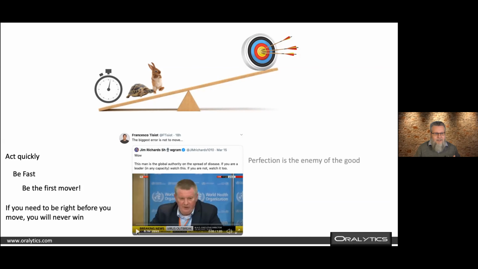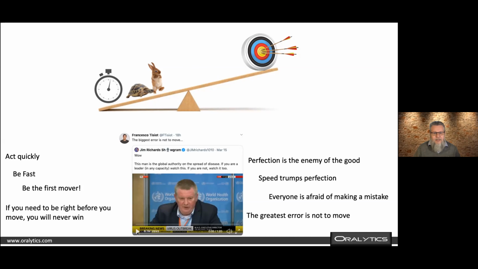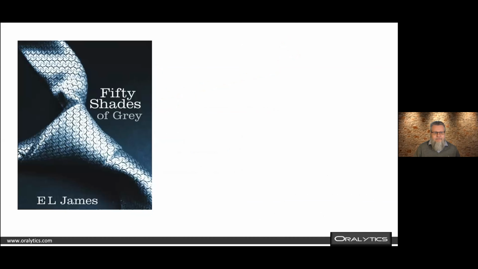We need to act quickly, be fast, be the first mover. We need to do things quickly, and the quicker you are, the more benefits you're going to get. So what I like to talk about is the 50 Shades of Grey approach. If you're the pure machine learning people, you want to get those beautiful models, the most optimized ones for your particular scenario, for your data.